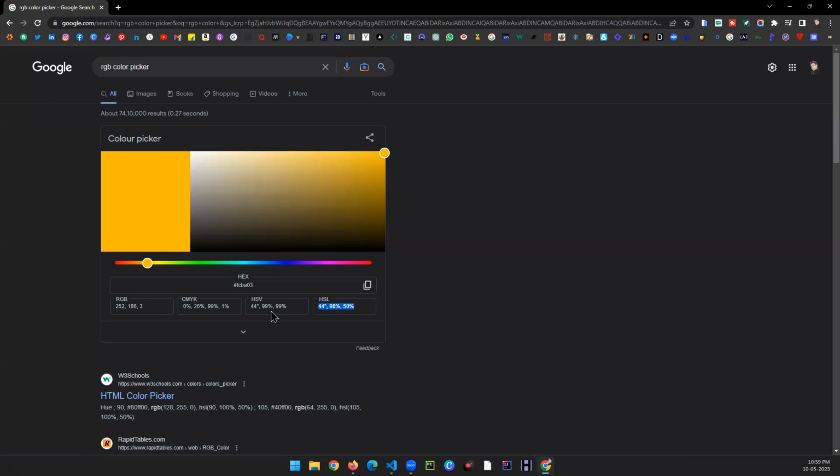Basically, we also use something called RGBA, where A is for alpha, to change the opacity of that particular color. Don't worry about that, we will see it later on. Let us understand this first.